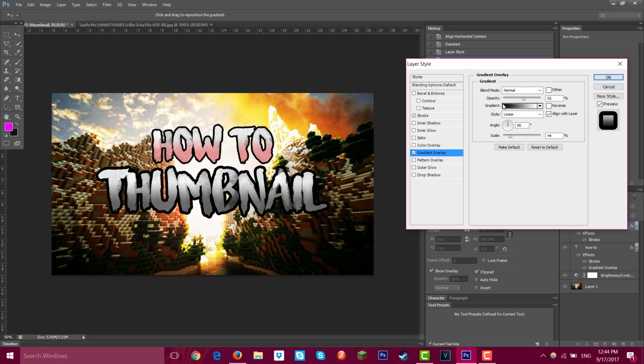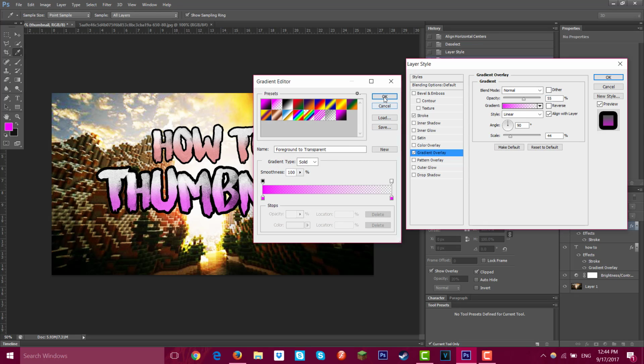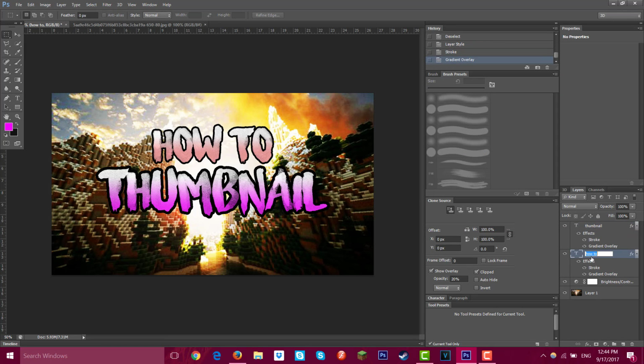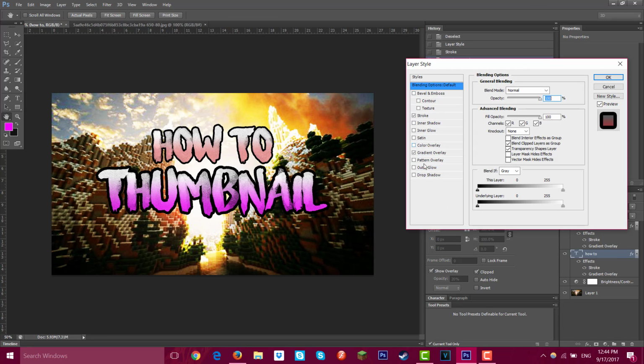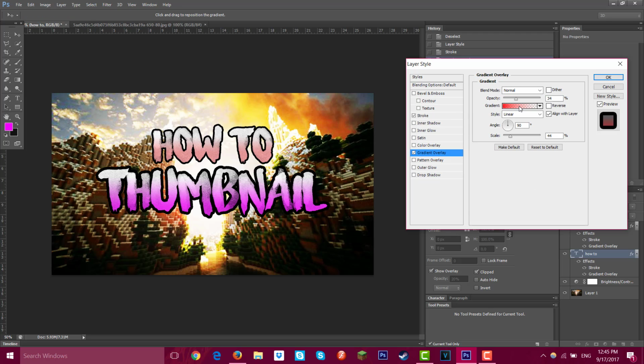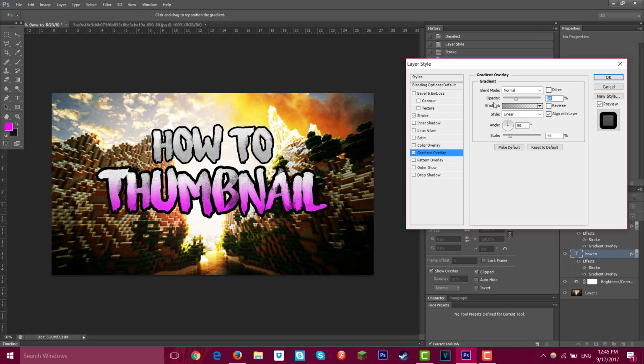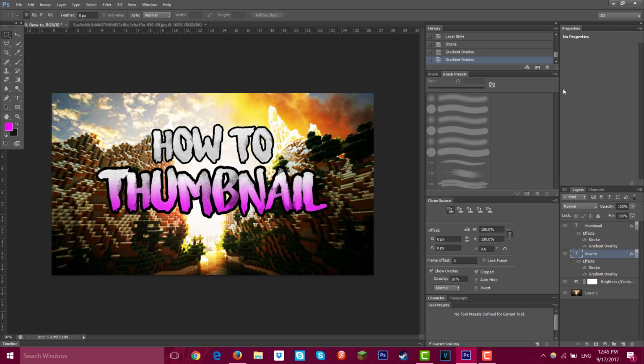Like so, make my gradient purple, just mess around with the settings. And yeah, I think that looks pretty good. So I'm just gonna keep it as is. Actually, I'm gonna take off the gradient on the how-to part. So you're gonna be like that, okay? Actually, I'm just gonna add a little tiny gray gradient, like so. Okay, and now you can click OK.